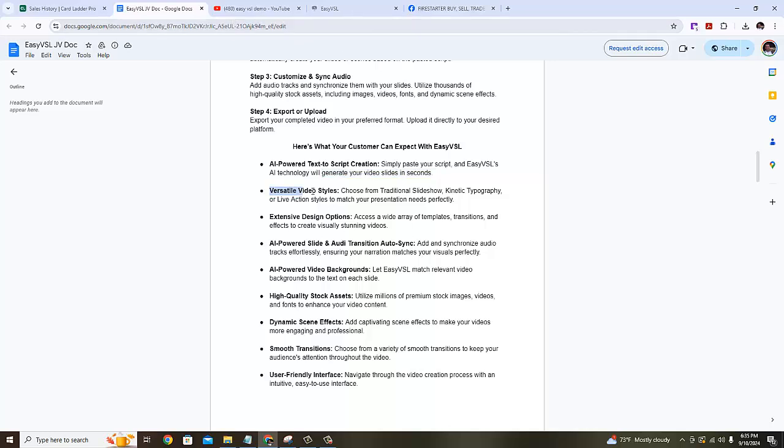And it kind of gets into the next bullet point, versatile video styles. Choose from traditional slideshows, kinetic typography, or live action styles. Extensive design options, AI-powered slide and auto transition, auto sync. That means add and synchronize audio tracks effortlessly, ensuring your narration matches your visuals perfectly, keeping everything in sync. AI-powered video backgrounds. Again, notice AI is the theme here. That's what makes this product not just another version of the same thing.